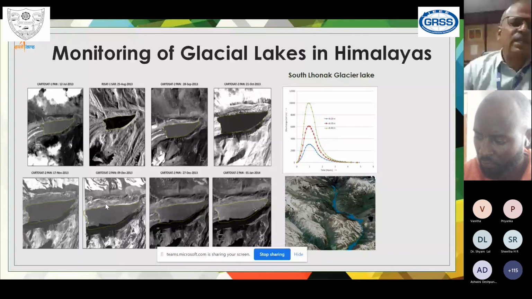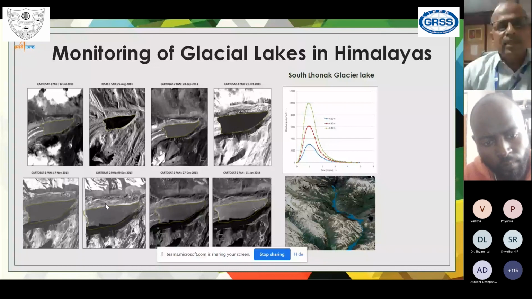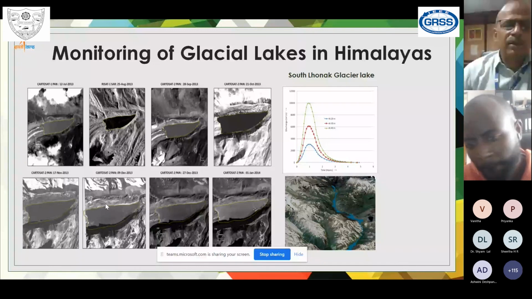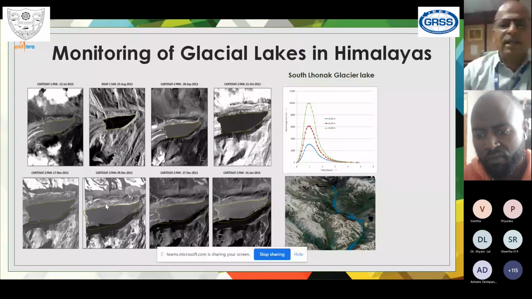So we monitor these glacial lakes continuously, both for their size and the increase in the water spread area. Because if these lakes increase in size and volume, it is a potential threat for the authorities or the settlements downstream, and therefore it has to be monitored thoroughly, and the probable discharge from these water bodies is estimated and provided in a hydrograph, and this will help the authorities to safely release the water through appropriate means.